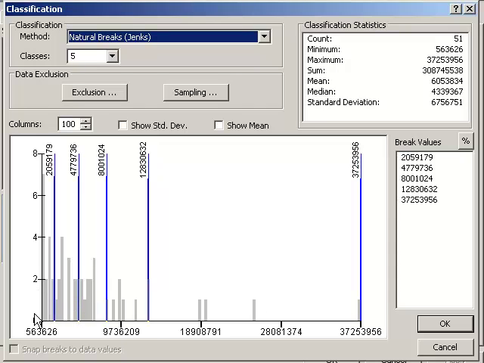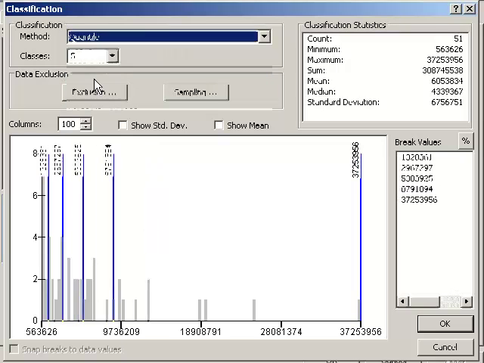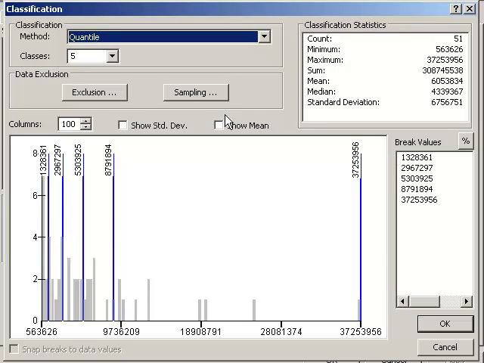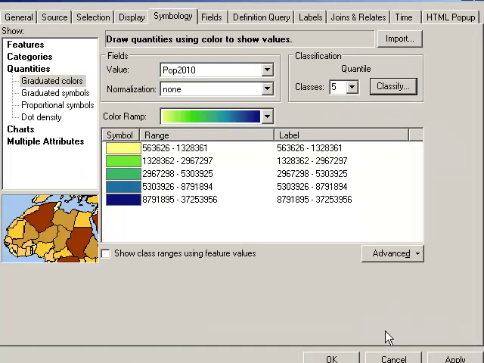I've got a big range of data here. 563,000 for Wyoming, up to 37 million for California. So I've got a big range. Maybe natural breaks isn't the way to go. Maybe quantile is better. Quantile puts the same number of observations in every category. If I have a 5-category map and approximately 50 states, plus District of Columbia, I'm going to have 10 observations in every one of these categories if I select quantile. Let's go ahead and do that.